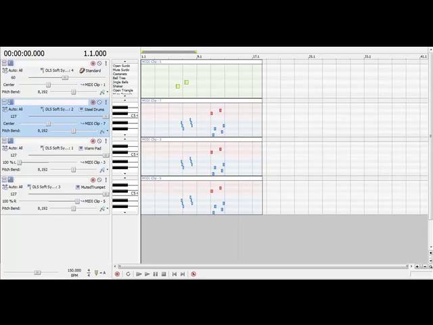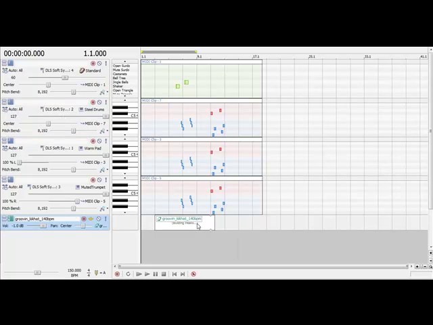Let's drop the tempo down. Beats per minute. Sounds a bit menacing, just a little bit. Take it up.